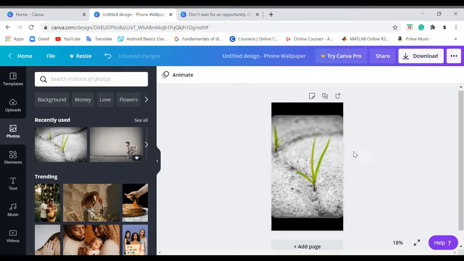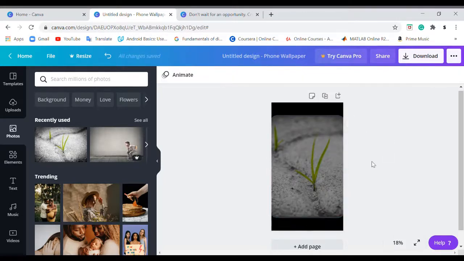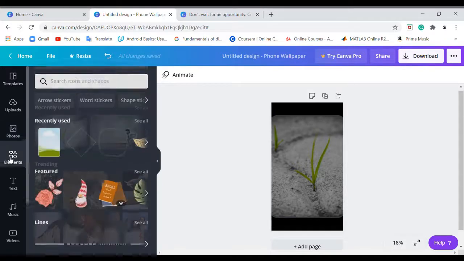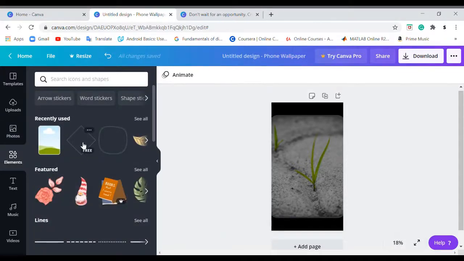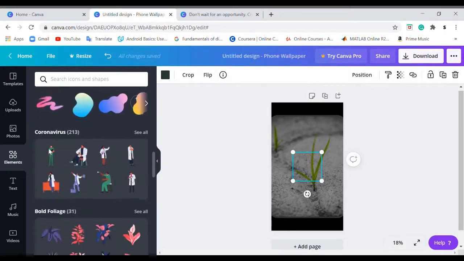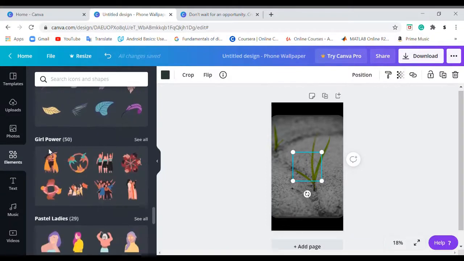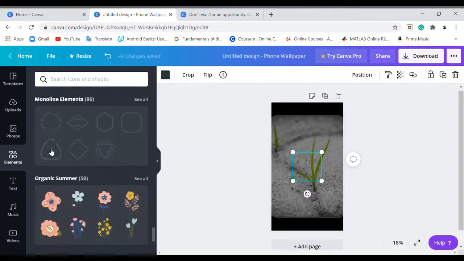And now let's just change the transparency level. Here we have transparency. Click on it. I'll be taking 56. That looks great. And then again go to elements, and this is what we get. You can get this by scrolling down, and you can get it here in monoline elements. You can get it here.